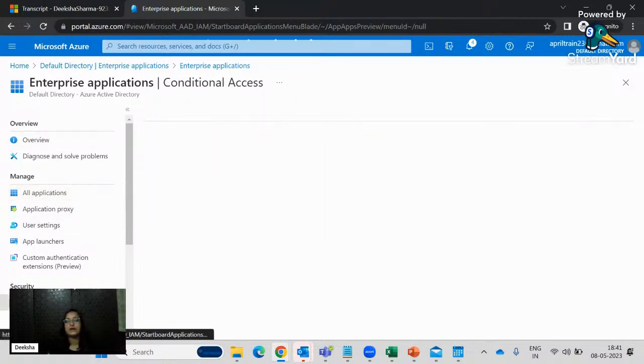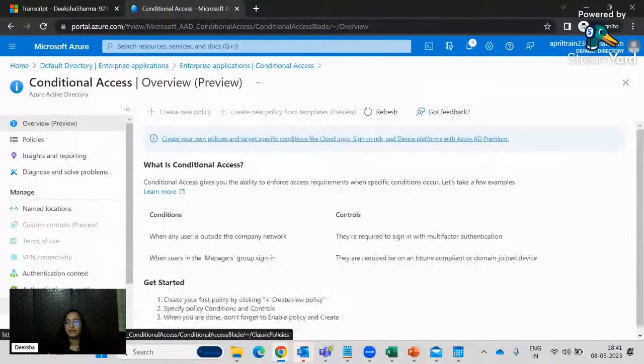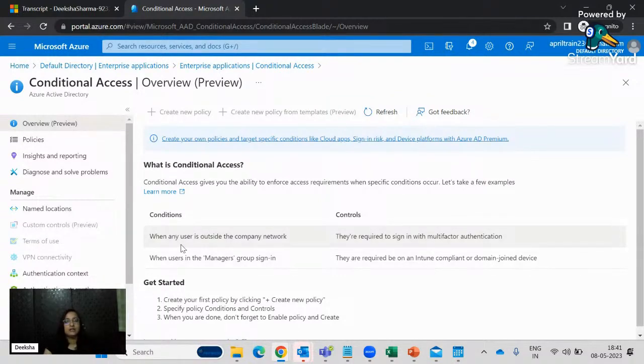And within this you also have a conditional access option available. Conditional access defines what a particular user needs to do. As we discussed, before connecting to SQL DB you have to connect with the virtual VPN. This is also a particular condition they have given. When any user is outside the company network, they are required to connect with multi-factor authentication, right? We have seen that on the slide also. So if you are not in the office premises and you are doing work from home, you have to do the multi-factor authentication.